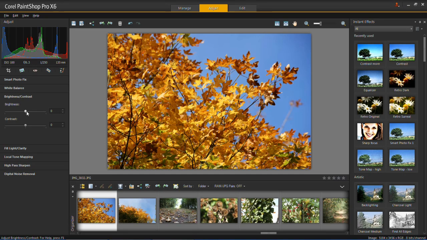So sliding these sliders to the right will add a positive number. This will increase whatever it is you're increasing. So for example, if you slide the brightness one to the right, you'll increase the brightness of the photo. If you slide them to the left, it will decrease. So you'll decrease the brightness or you'll decrease the contrast. That will make a negative number.